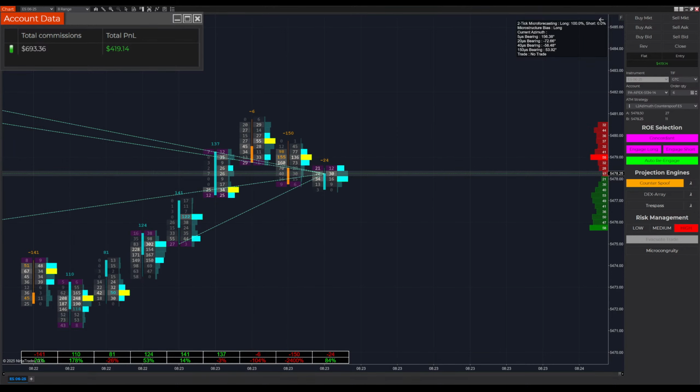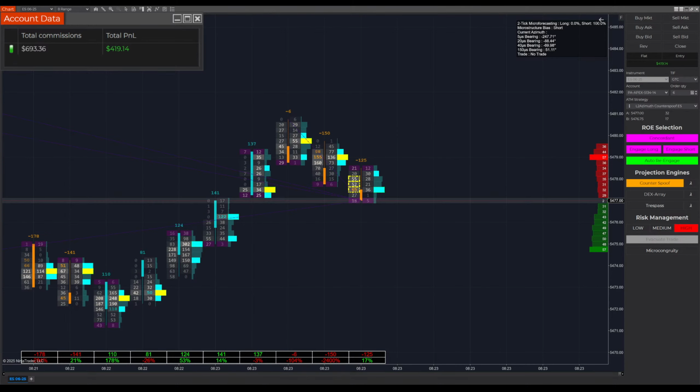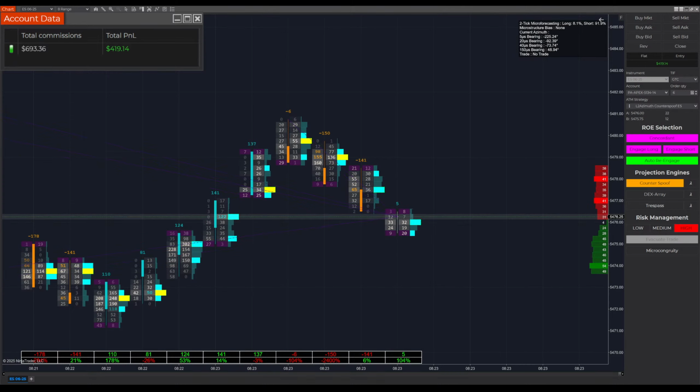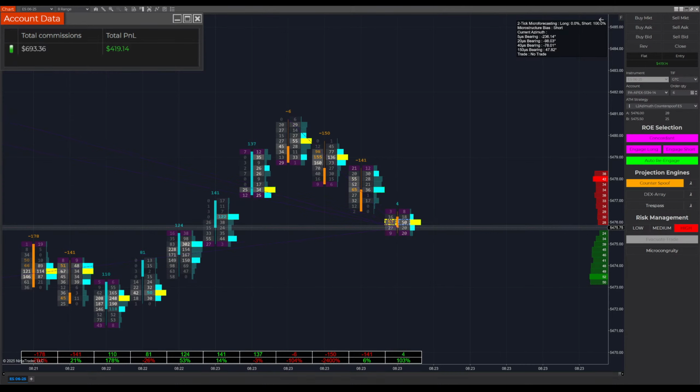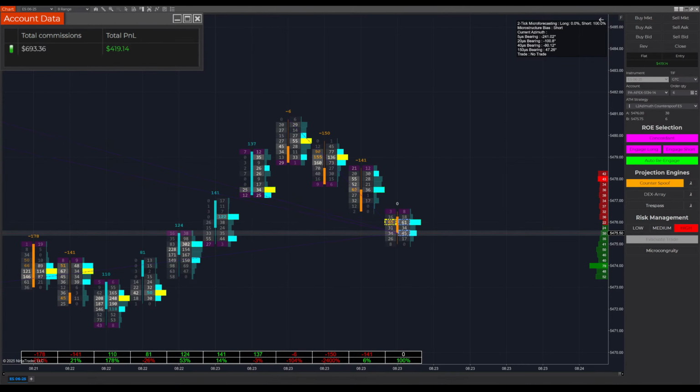Unfortunately, our trespass has not been our friend today. I think that it's been responsible for pretty much all of the losses that we've gotten since we enabled it. Turn that off. It's not really the correct volatility to be using anyway.